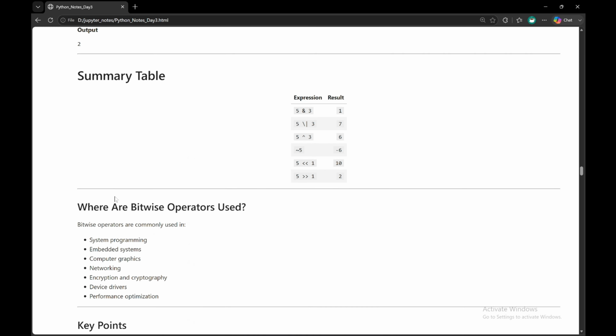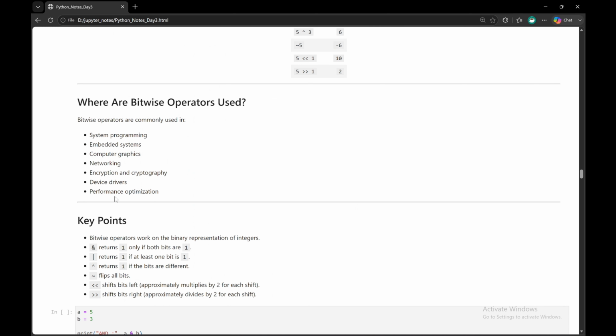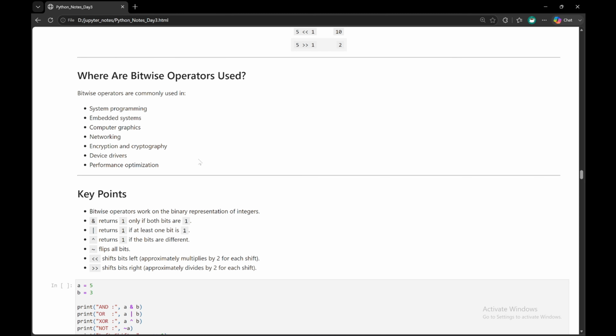You need to remember, so that's the bitwise operator. Bitwise operators are commonly used in system programming, embedded systems, computer graphics, networking, encapsulation or cryptography, device drivers, and performance optimization.